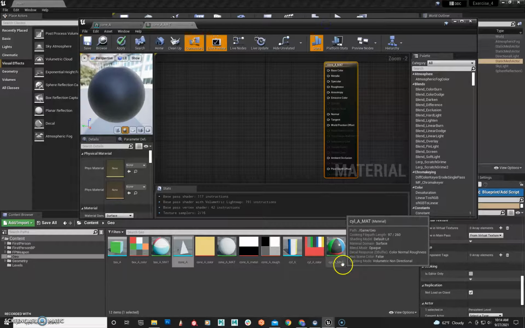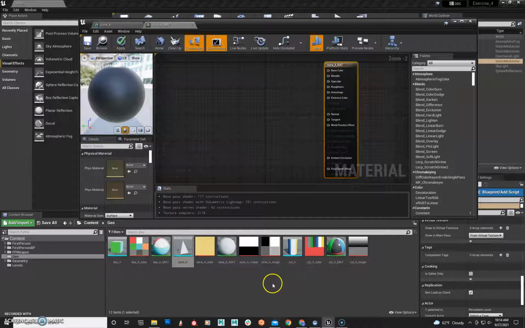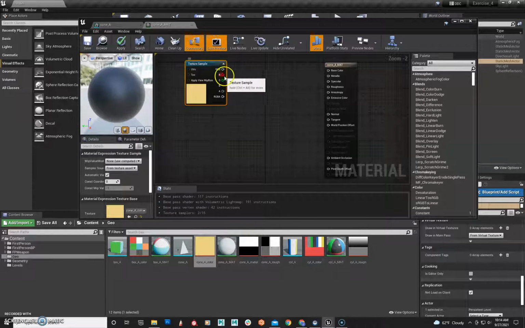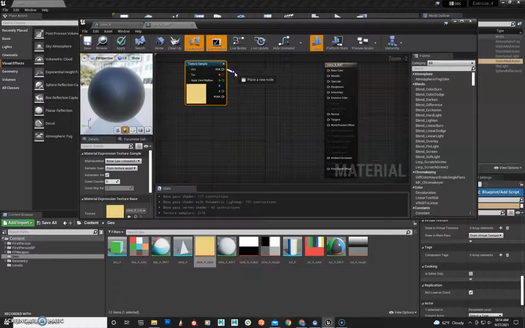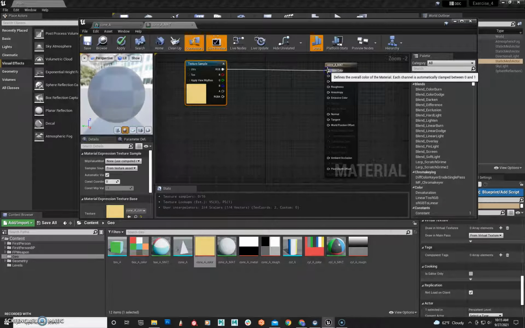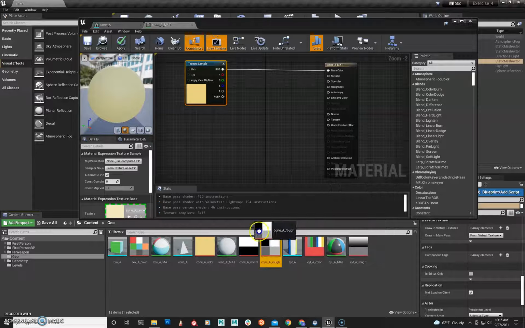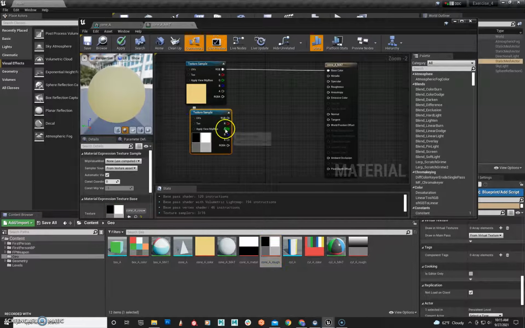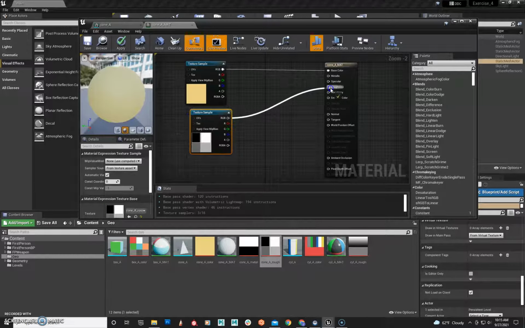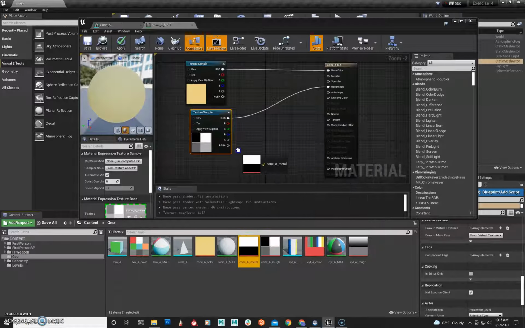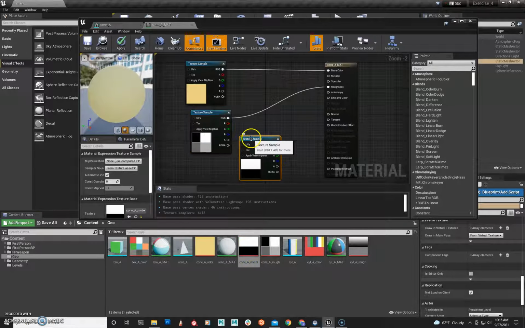And then let's drag in cone A color. And while we're here, we can plug that in, grab the RGB, plug it into the base color. Grab cone A roughness, and plug that into the roughness. And then the third texture we have is cone A metal. And this is for the metalness.